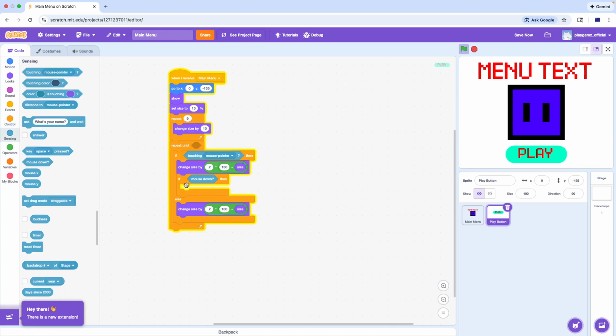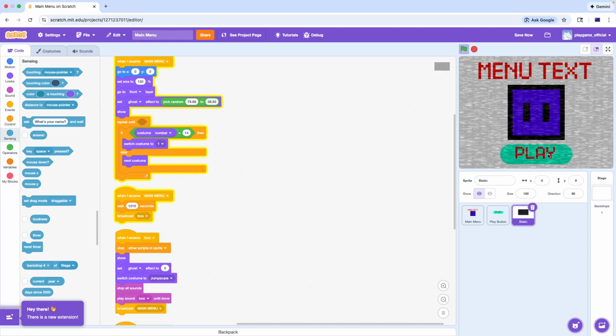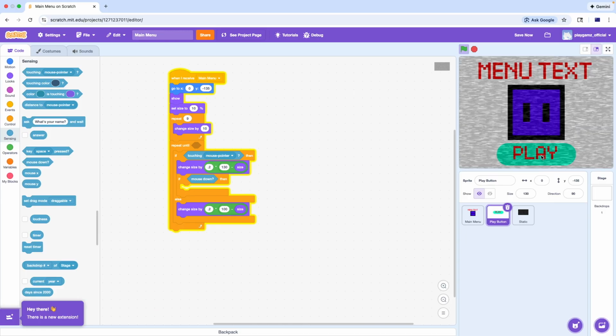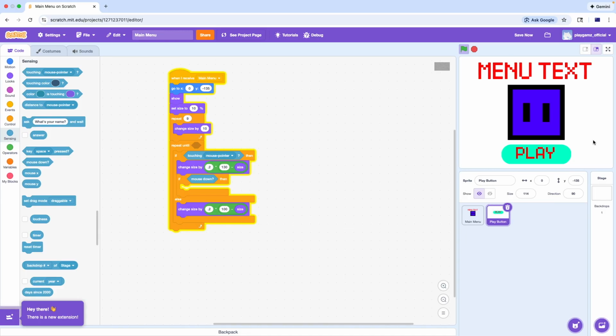It just makes the play button change sizes when you put your mouse on it, which is a really cool touch. So in the if touching mouse pointer, we want to add another if check, and it's going to be if mouse down. Now, if touching mouse pointer and if mouse down together are actually way better to use than when this sprite clicked. If you want to cover this with a static sprite that's transparent, you can still click it because it's just checking if it's touching the mouse pointer. You'd be clicking that static sprite, but you're clicking the play button instead.